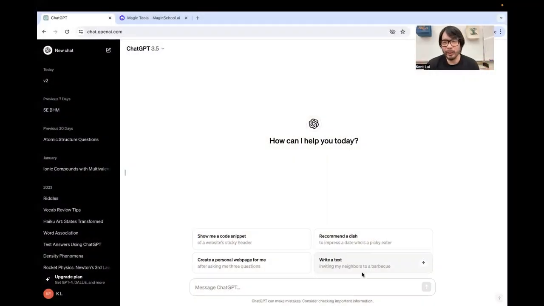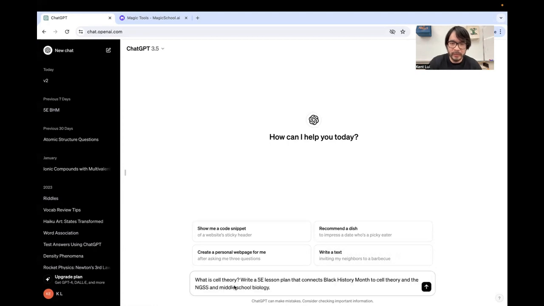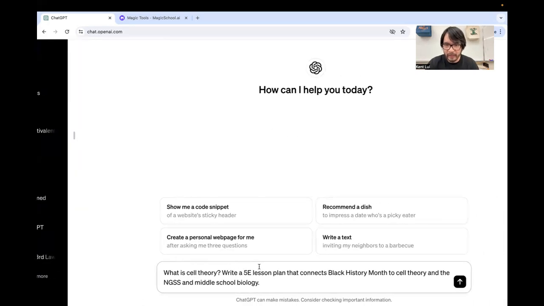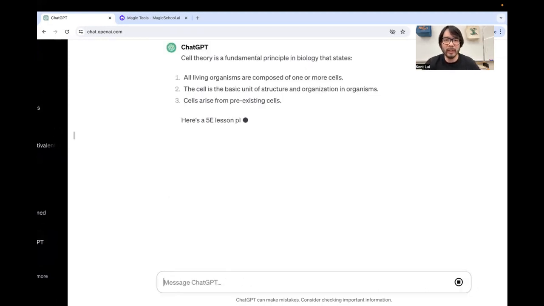All right. Let's show you what I've done on ChatGPT. I've opened it up. As you can see, this is the ChatGPT interface. It's very bare. It's basically just got your previous chats on the left-hand side. And of course, right here on the bottom, you can type in what you want ChatGPT to do for you. So let's enter what I've told ChatGPT to do in the past, which was to create a lesson plan about cell theory. So I asked, what is cell theory? Write a 5E lesson plan that connects Black History Month to cell theory and the NGSS in middle school biology. Let's hit enter and see what it gives me back.